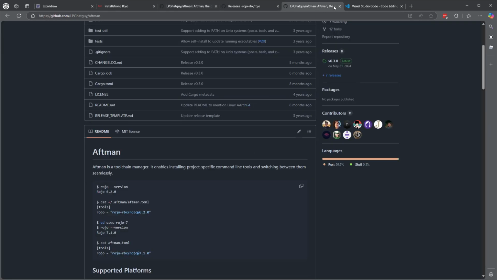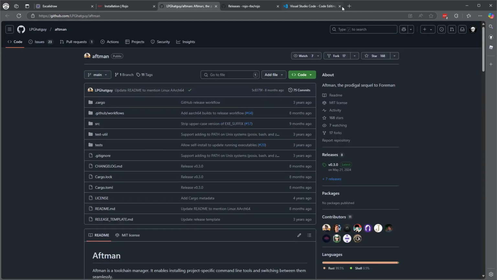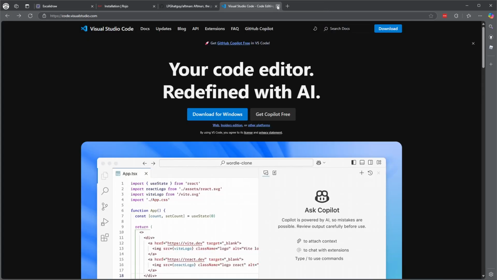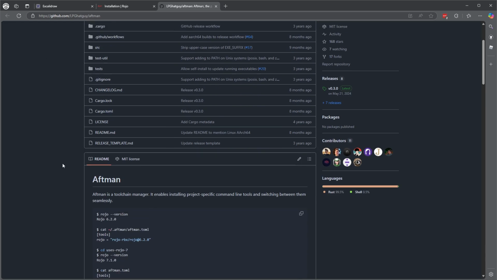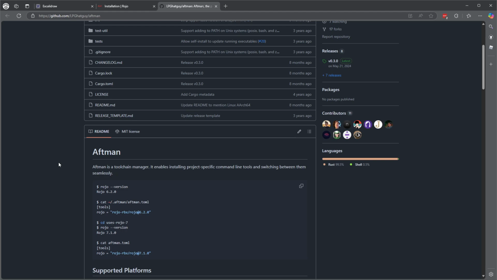It will take you to, I already had this window open, but that's fine. I'll go and close a couple of these here now. So this will take you to the GitHub page for LPG Hat Guy, the creator of Aftman. This is essentially a branch of, or a spiritual successor, he mentions, of Foreman.